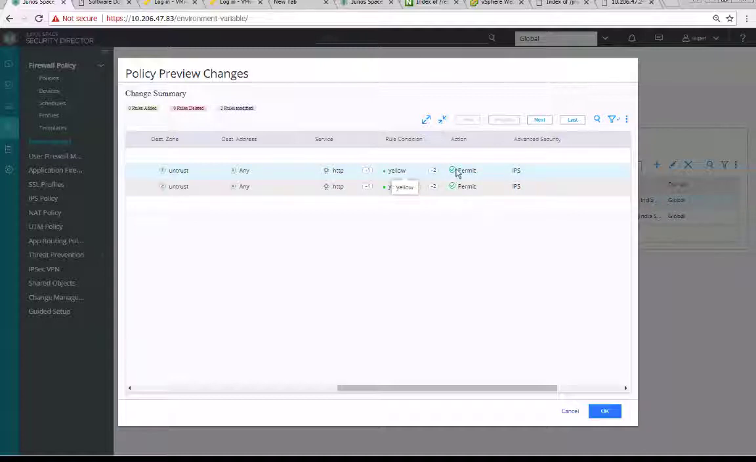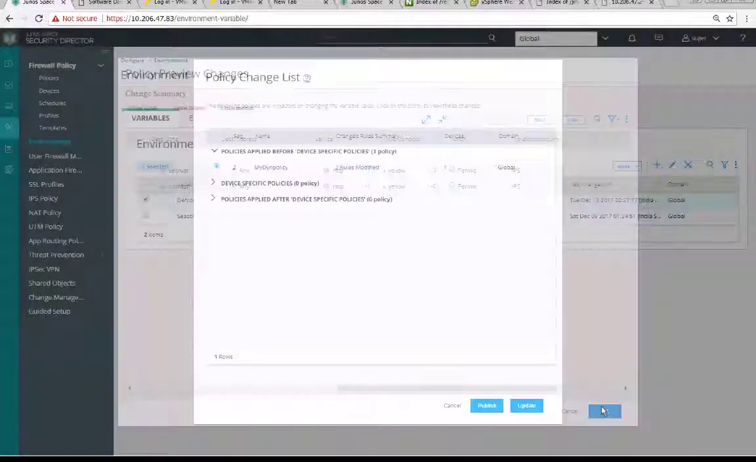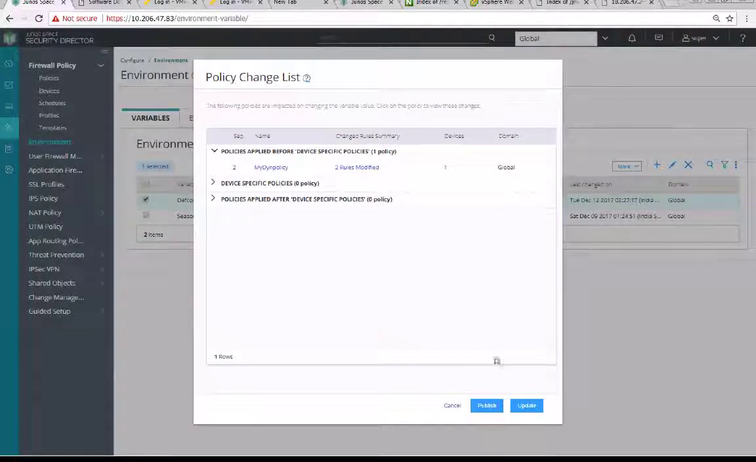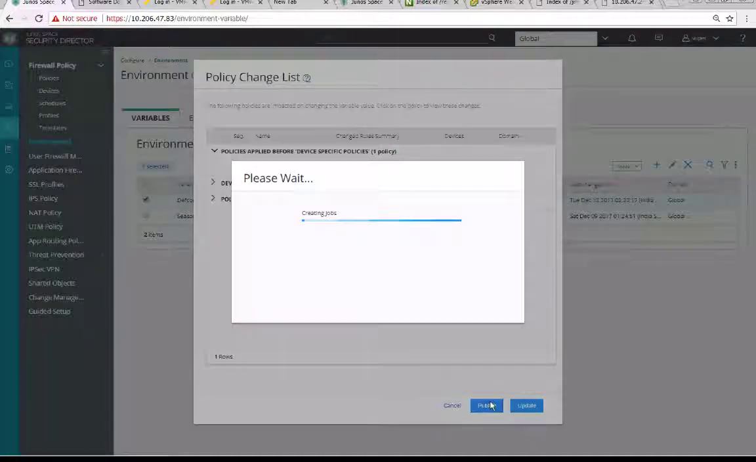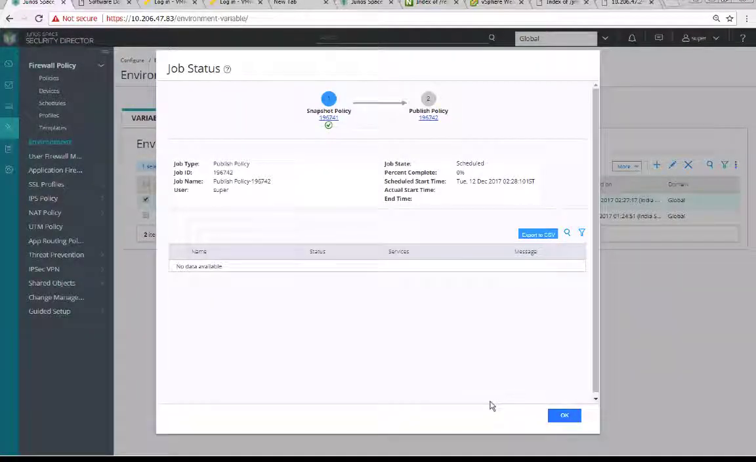Once this is verified, within the same wizard, we'll have the workflows to initiate a publish as well as an update to one or more devices as the policy is assigned. Now compare this with the many hours that administrators usually take to come in and change their policies to reflect the new conditions.